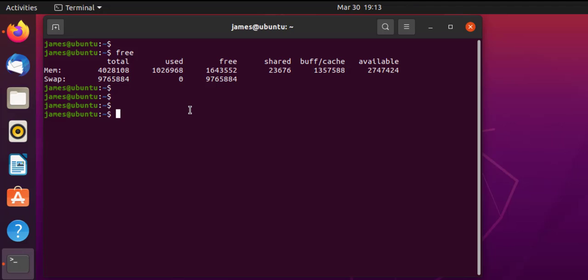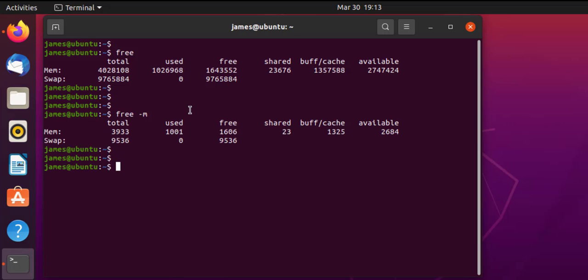Now, a better way of presenting this information is using the -m option. Now, this prints the memory utilization in megabytes. So here you can see this is the total memory in megabytes, 3,933. This is the amount of memory that is being used. This is the amount of memory that is free.